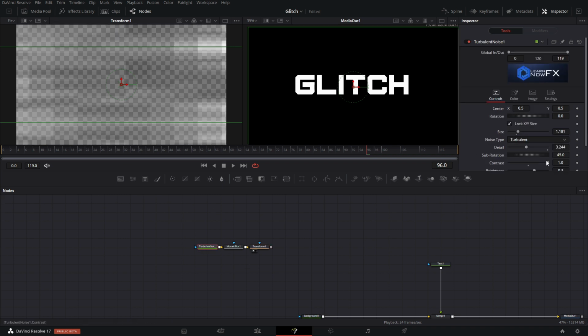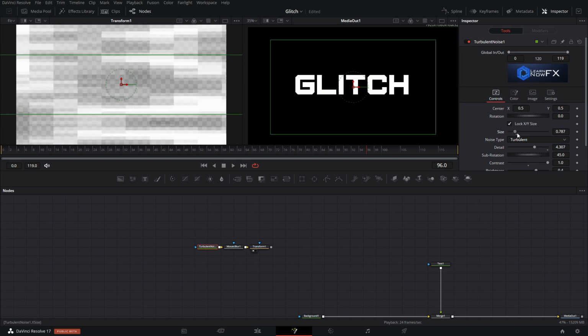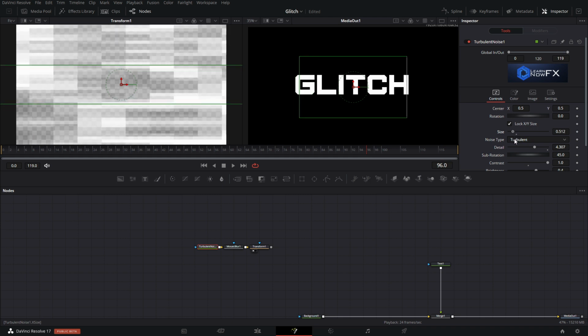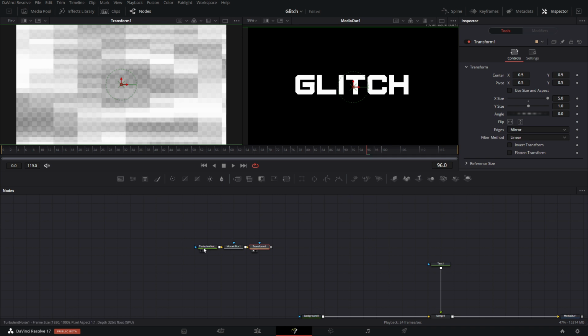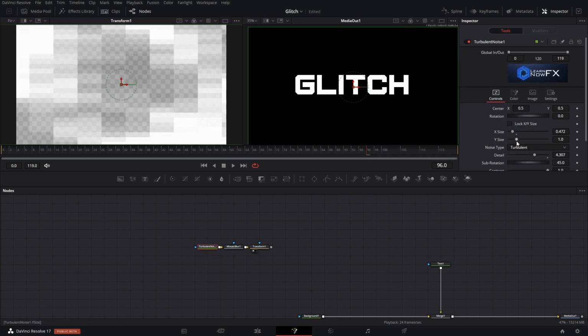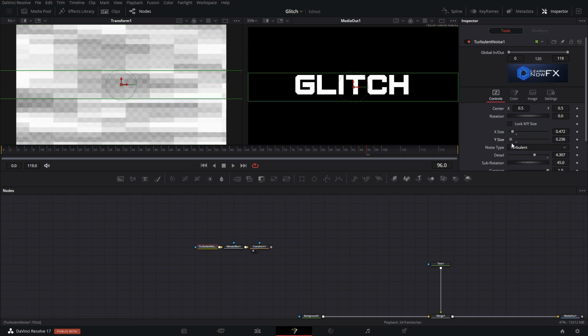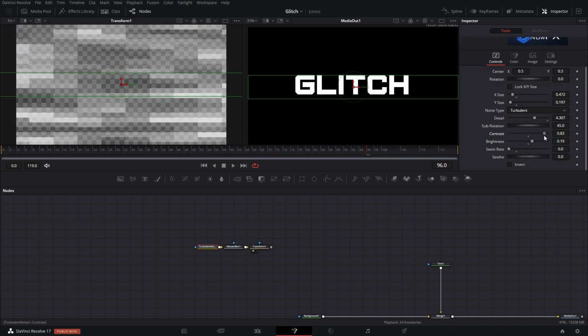And now I'll just play around in the settings of my noise here again to get the effect that I want. So let's play around with the size, bring that down maybe to get some more detail. And instead of bringing the Y value down on this transform, I can just bring it down inside of the noise node here. So again, we'll just play around with some of the settings here.